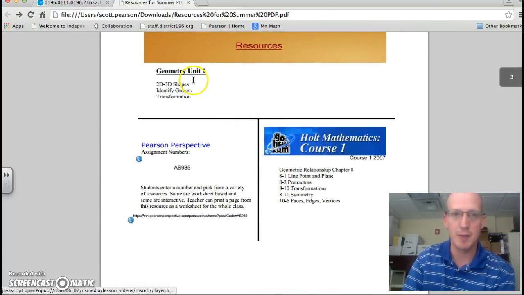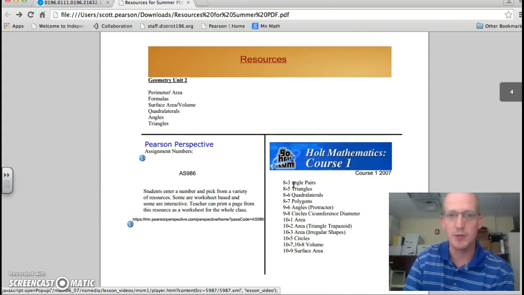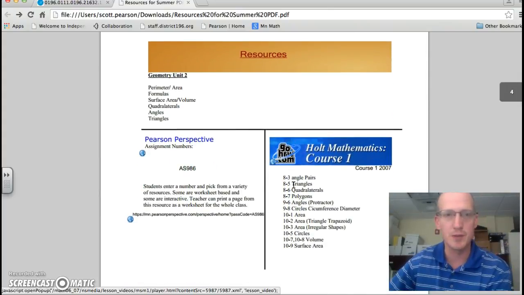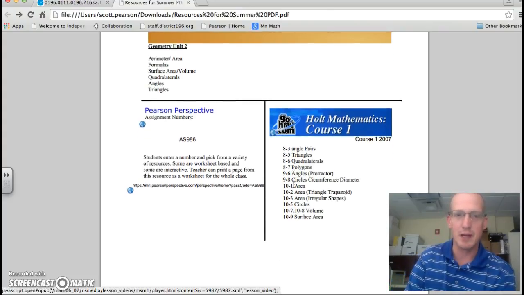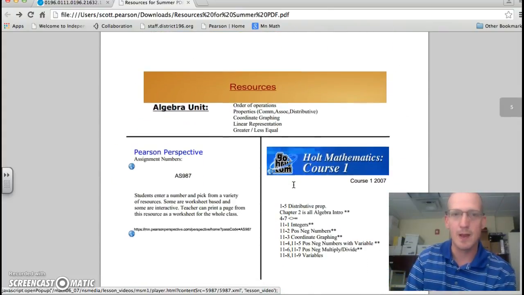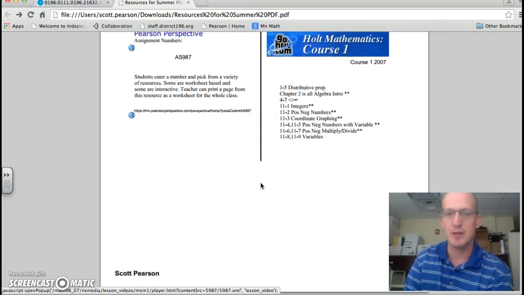And so under Geometry Unit 1, 2D, 3D shapes, identifying groups and transformations, they're going to be on both sides. Next one, Geometry Unit 2, perimeter, area, formula, surface area, quadrilaterals, angles, and triangles. Will give you a lot of information. And then the last one is the algebra unit: order of operations, linear relationship or representation, and greater than, less than. A lot of different resources for you.